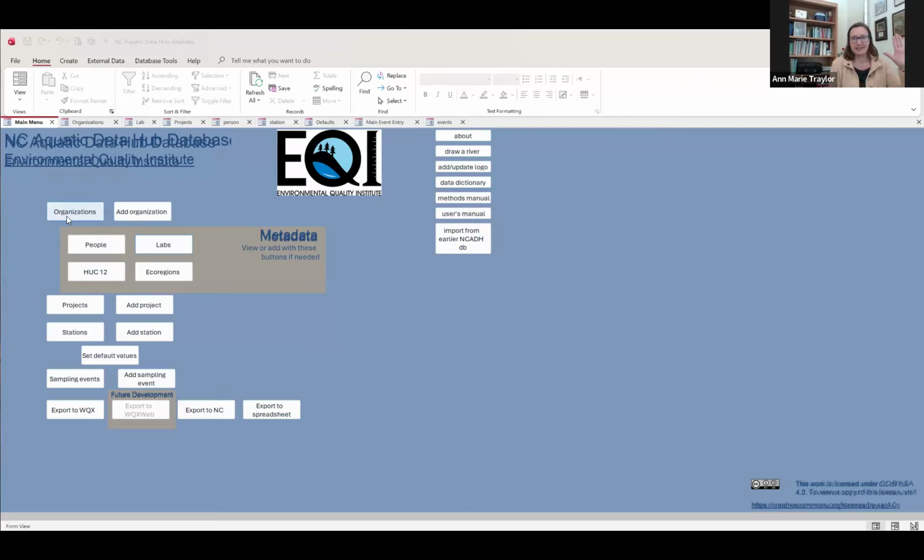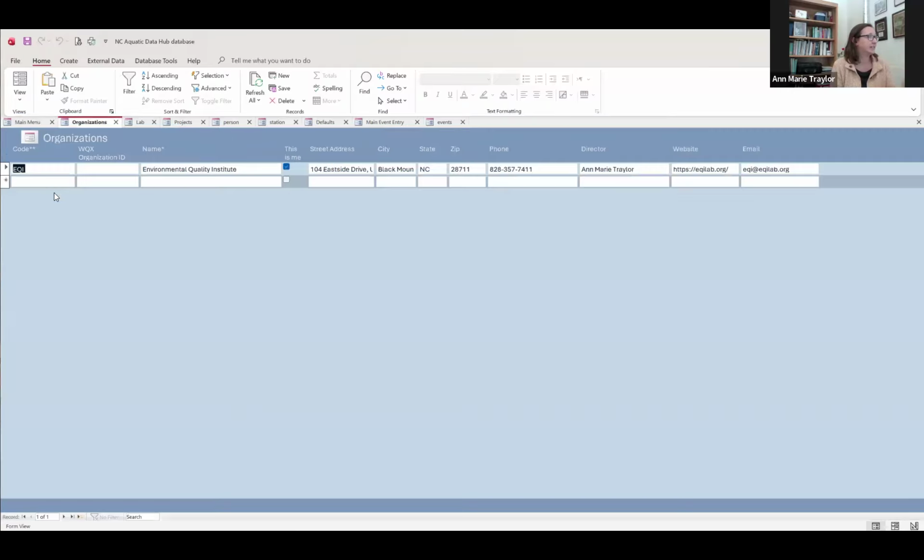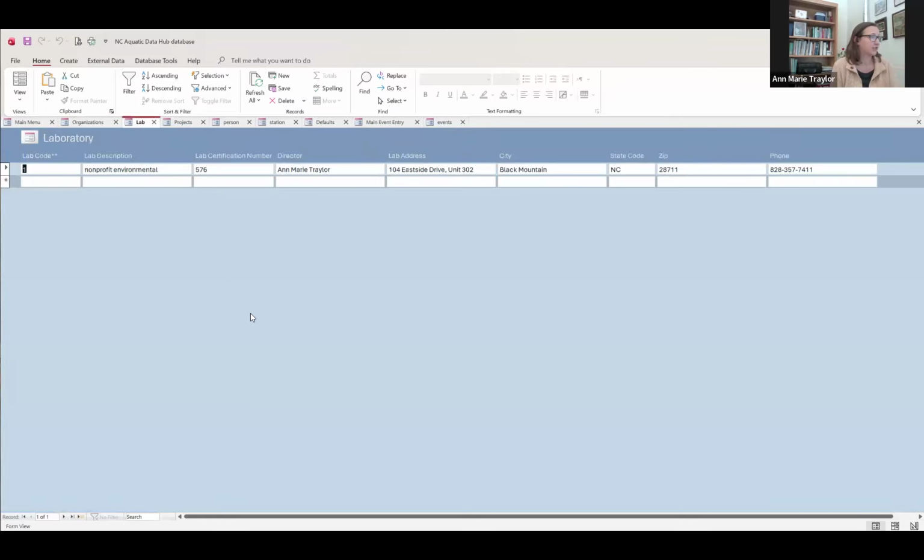So Caitlin was able to show you guys how to enter the data. And so having done a little of that, I'll just kind of go through. So our organization here is the Environmental Quality Institute, and I have all that information here. We are the lab. We're certified for most of the parameters that we test. And so here's our lab certification number and our contact information as the lab.